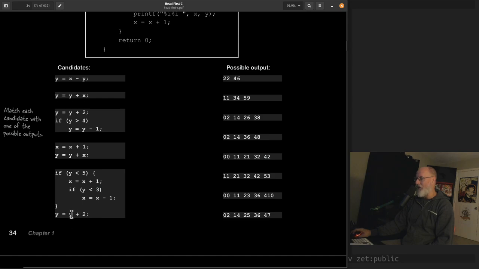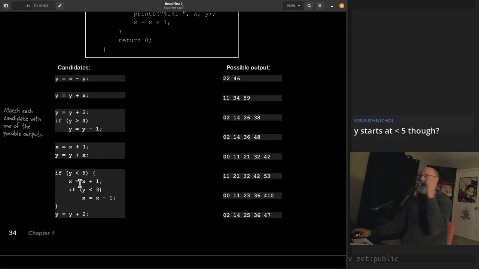So the next, x gets an extra 1. So now it's going to be 2, 4 going into it, but y is less than 5. So x equals x plus 1. So it would be 2, 4. Did I say 2, 5? I missed what I was. Y starts at less than 5, though. It does? Oh, you're right. Okay, so I start over again.